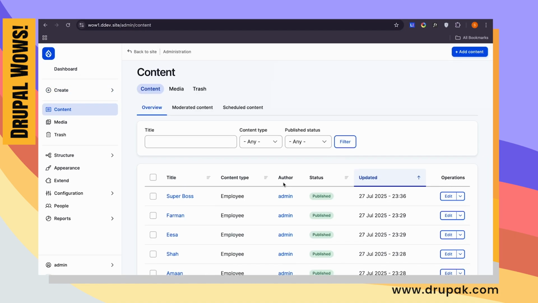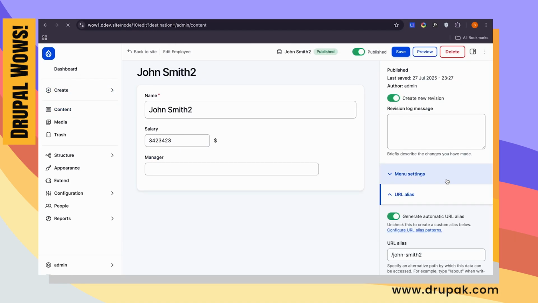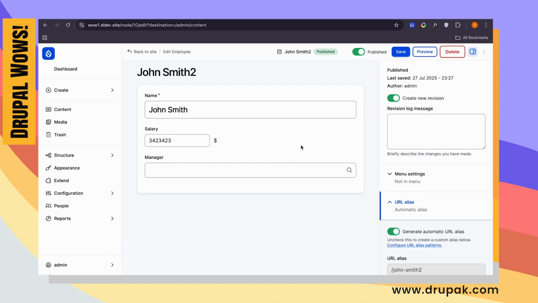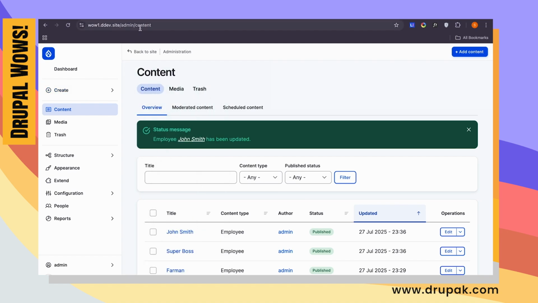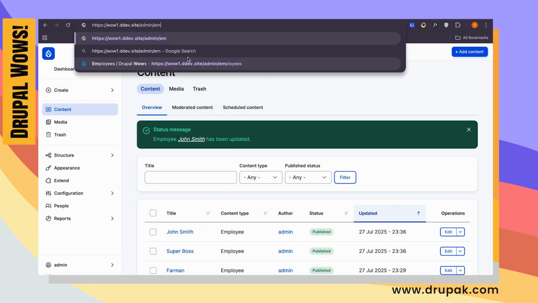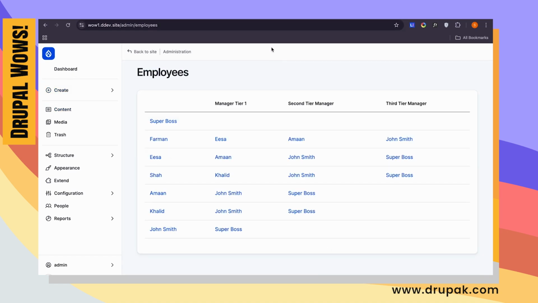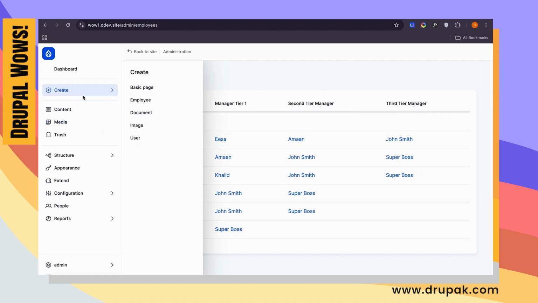Now if you go to content and let us change John Smith, and his manager should be super boss, and save. Now if you go to the view, admin slash employees, you can see super boss has no managers, but John Smith now has super boss as his manager. So this way you can create hierarchies, and all of this is just one content type with self-referencing.